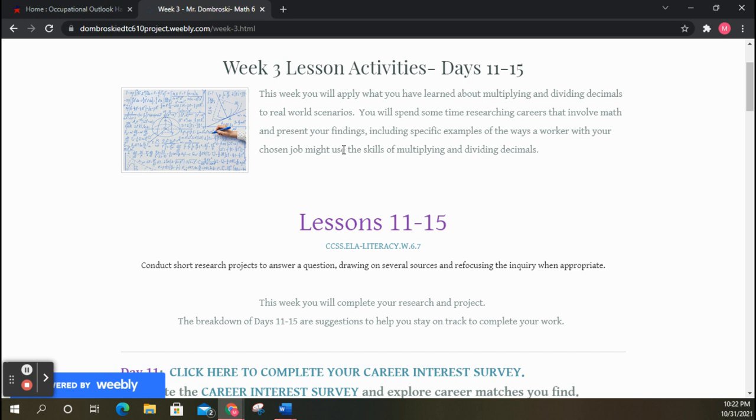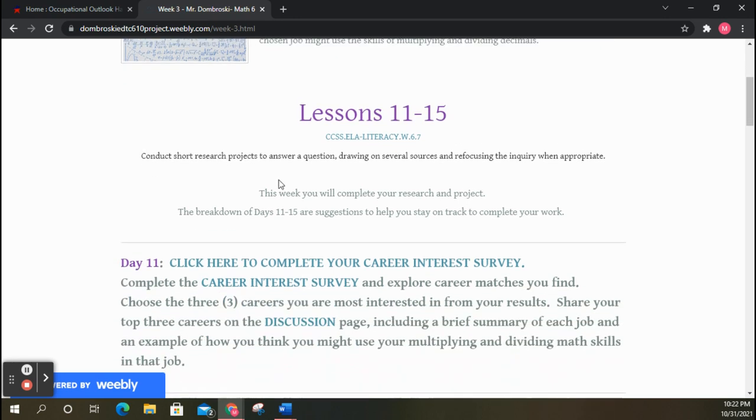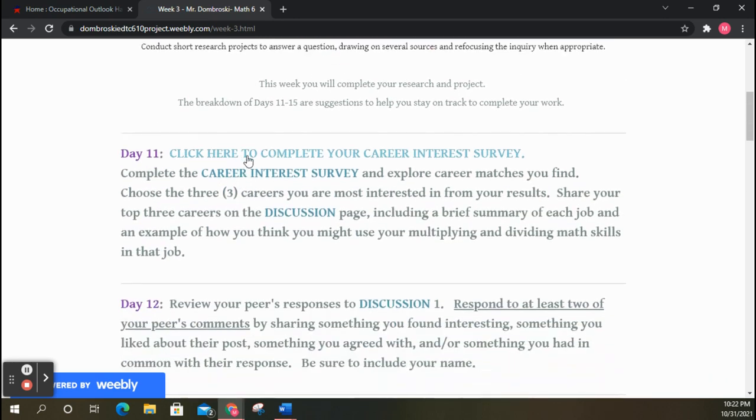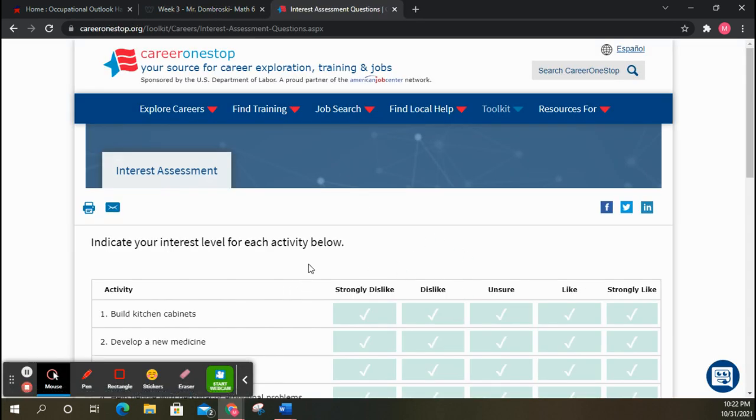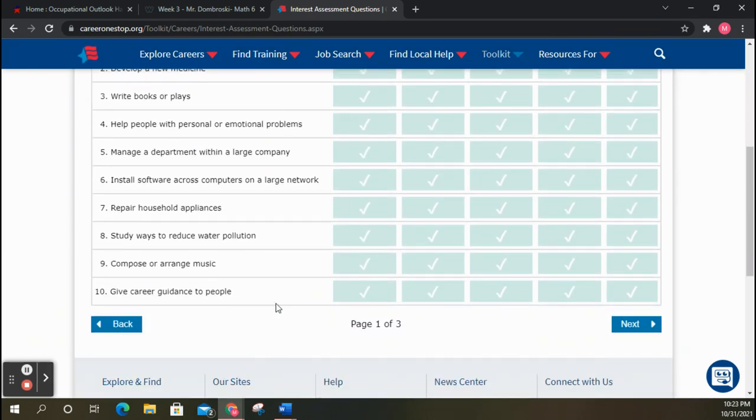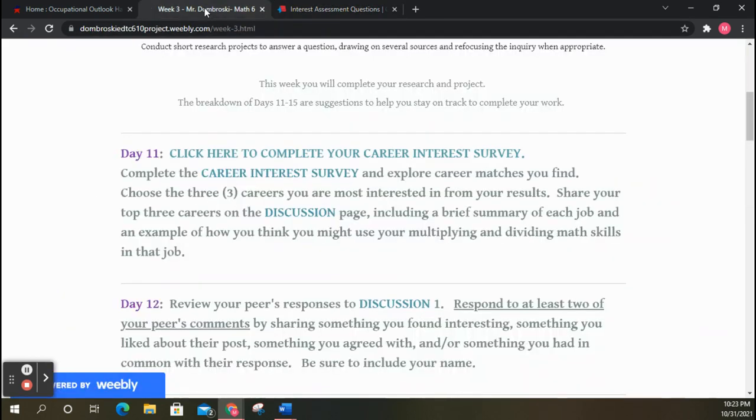There's a lot to cover here, so we'll go through this as quickly as possible. You're going to have 5 days for this week again. You're going to start by clicking here to complete your career interest survey. So you'll click Start Assessment, and then you'll work your way through some of these activities. And then it's going to give you some ideas of careers that might interest you.